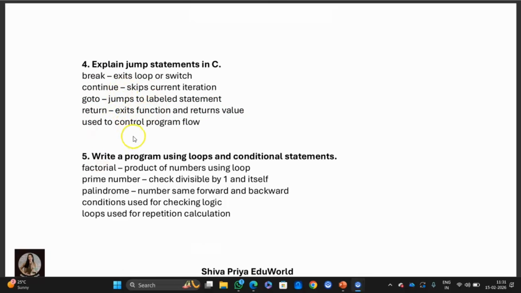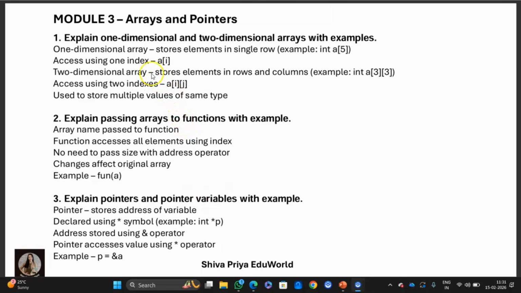And the last question is: write a program using loops and conditional statements in C. You can write factorial, prime numbers, palindrome, any of these programs which are there in your lab exam also. Clear? Here conditions are used for checking the logic, loops are used for repetition and calculation. Clear? Let us move to the third module. It is completely about arrays and pointers, which is a very simple module.